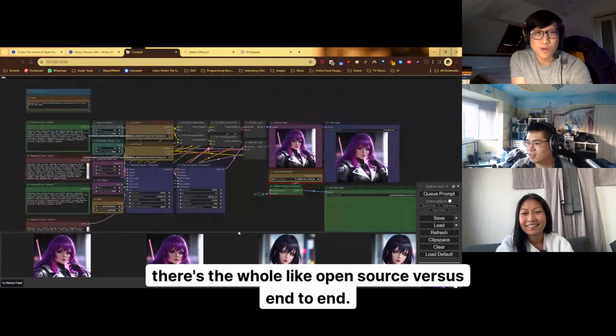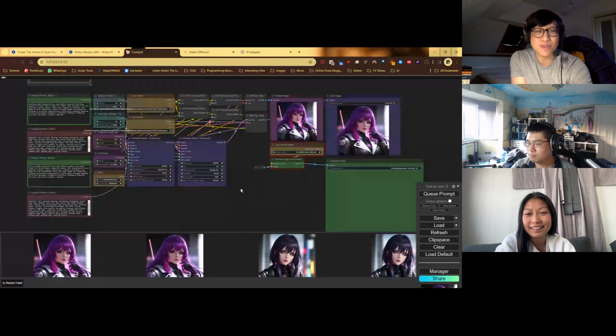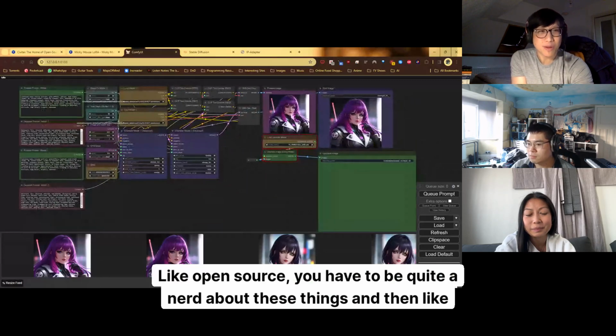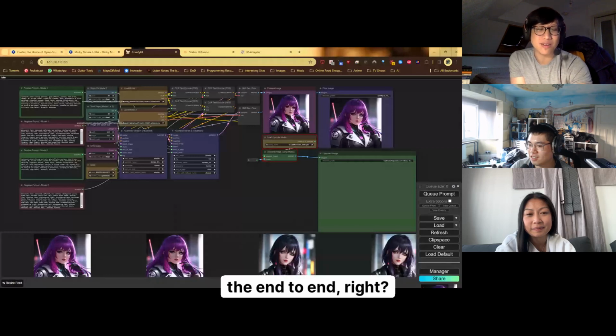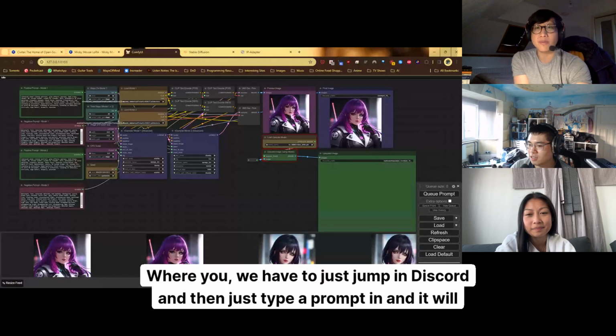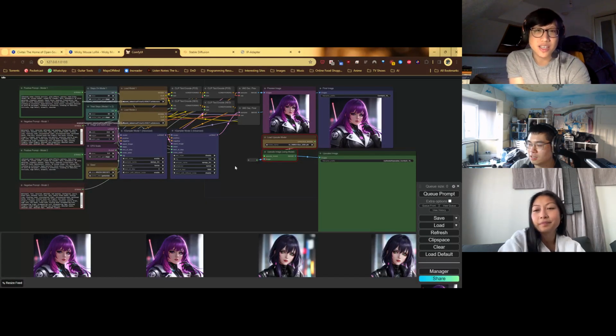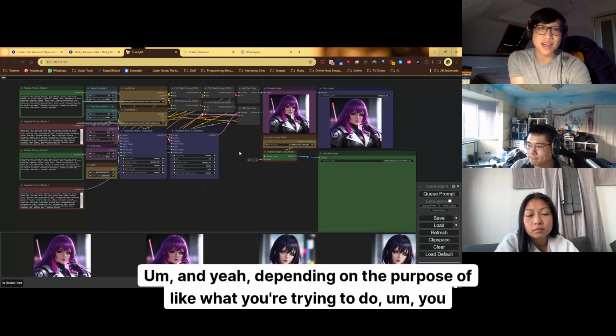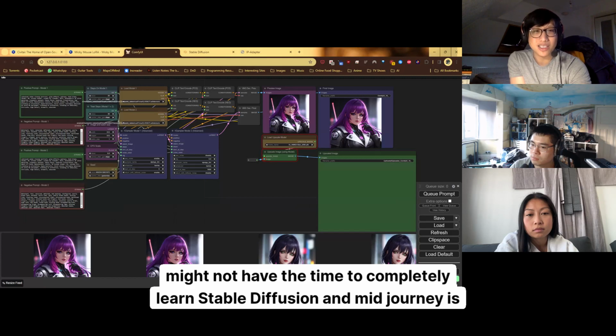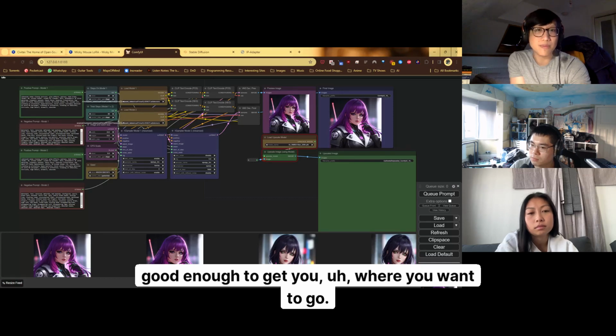This is the whole open source versus end to end. With open source, you have to be quite a nerd about these things and figure out all the technical details. Whereas Midjourney is almost end to end, right? All you have to do is jump in Discord and type a prompt in, and it will largely generate what you want. Whereas Stable Diffusion gets a lot more technical. Depending on the purpose of what you're trying to do, you might not have the time to completely learn Stable Diffusion, and Midjourney is good enough to get you where you want to go.